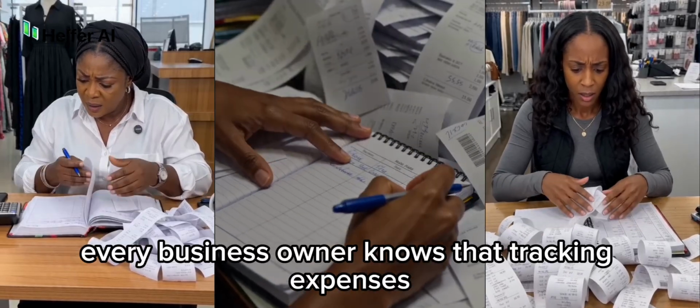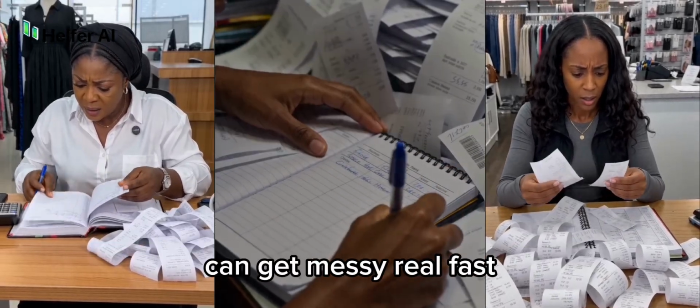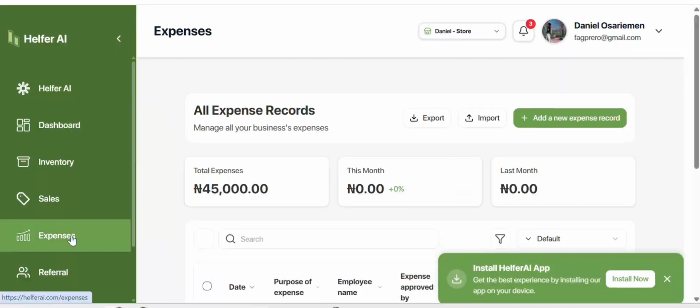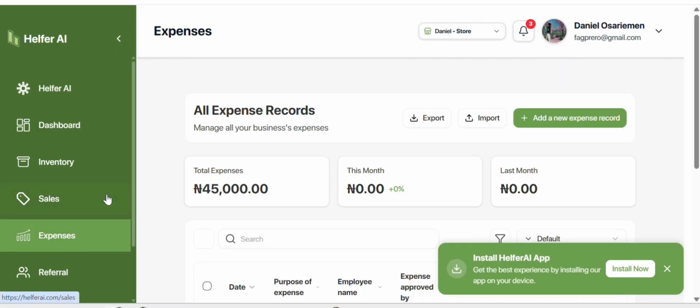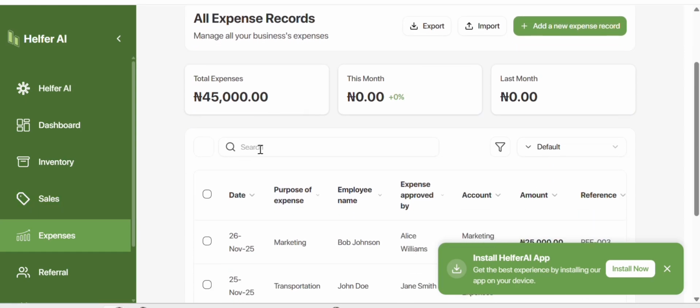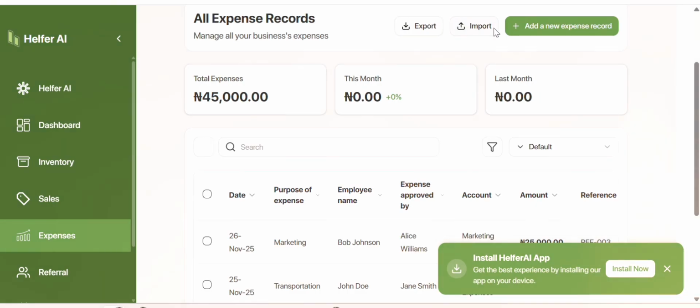Every business owner knows that tracking expenses can get messy real fast. But what if it didn't have to be? Let me show you how to record your expenses the smart and easy way using the HelferAI Inventory. I've got exciting news for you at the end of this video, so stay with me.